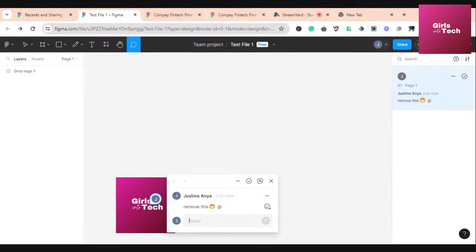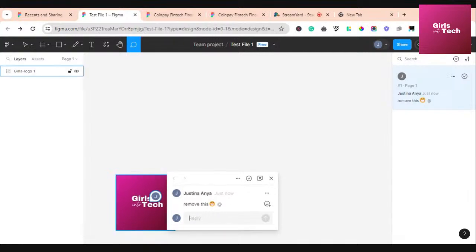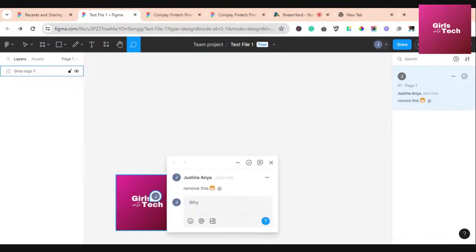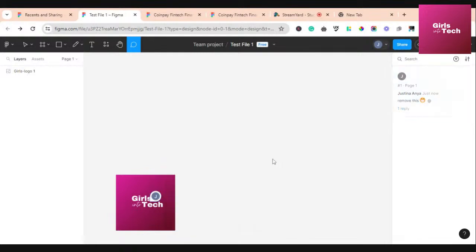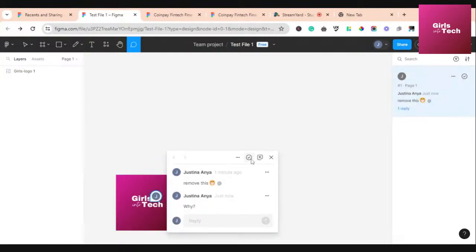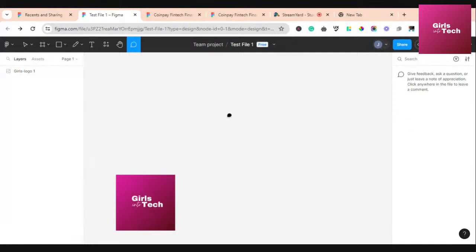When this is resolved, when you know that you've resolved this, you can click here to actually resolve it, right? But if you have something to say about this, you can ask me why you should remove it, and send it and submit it, right? So when I come, I can actually see it. Like I said, Figma is very, very collaborative, so you can do a lot of stuff. I can come and reply and stuff like that. So that is that. Let me just resolve this. I've resolved it, so we can't see it here anymore. Okay, so that is that.